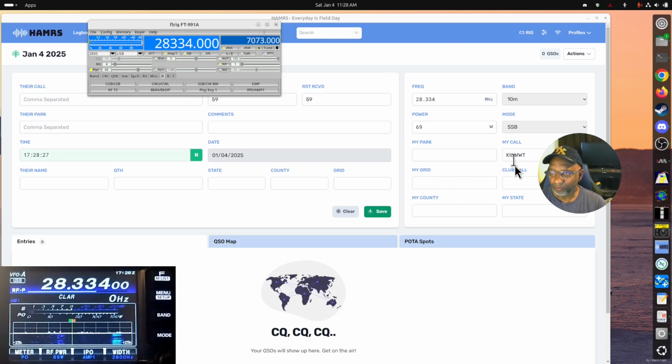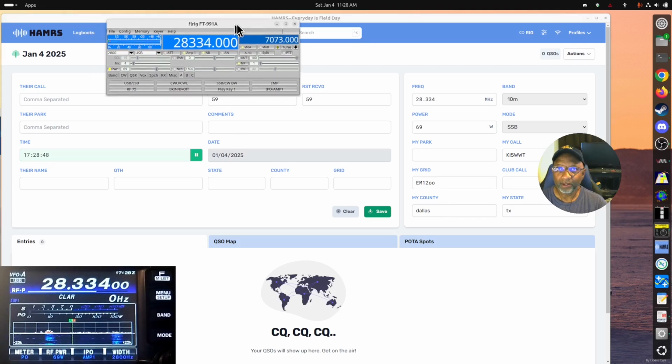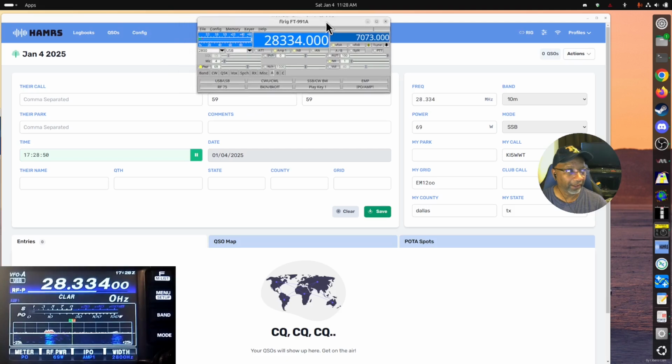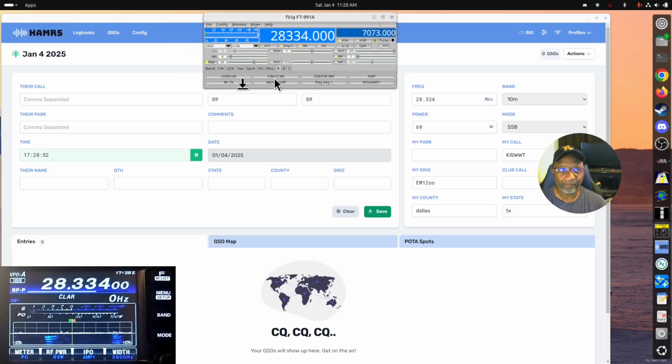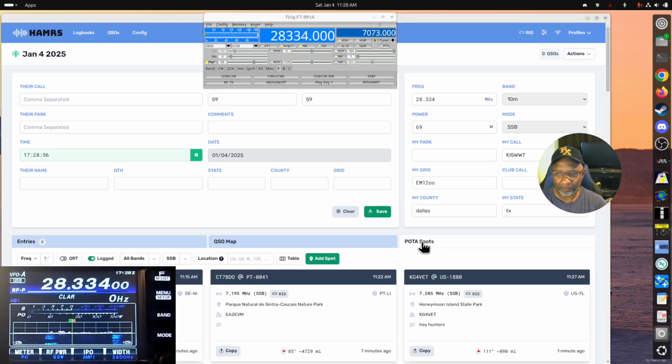So you have to put in your call. If you have used it before, it'll put it in there for you. Put in your grid square. Mine is EM1200. You don't have to put the county, but I'd put it in anyway. That's good for your logs. Let me get this right here so it's out of the way. And then you go down to the bottom and you click on POTA spots.